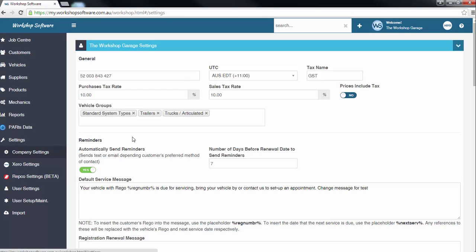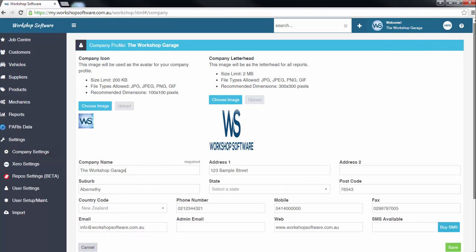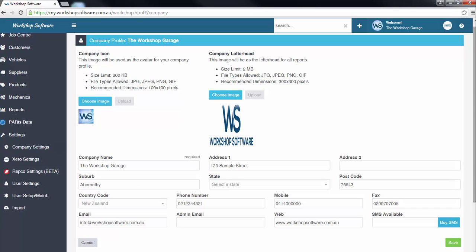Now the other feature that I want to show you is if I just jump into my company profile, so we'll find that up with the welcome where our company name will be. And you can see here that you actually now have two options for your logos. The company icon is what will appear in the software system. So as you can see here, we have welcome, our workshop name and our logo.